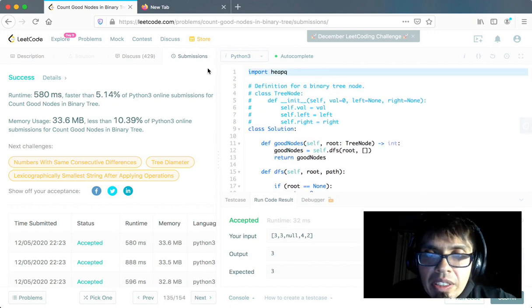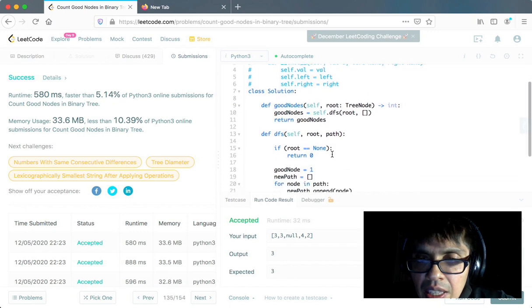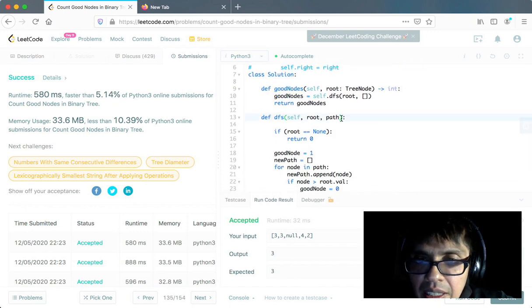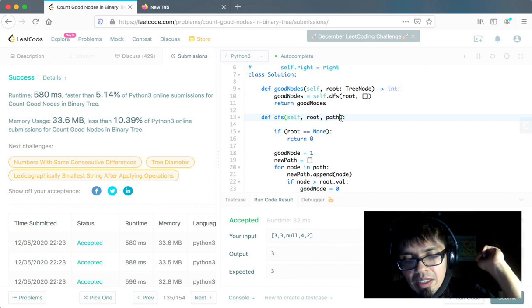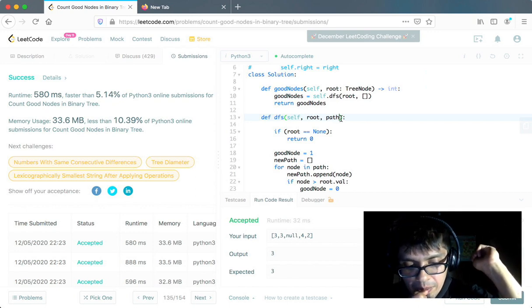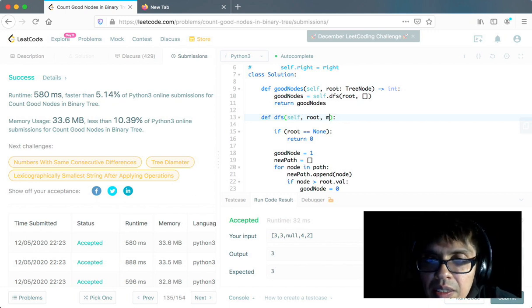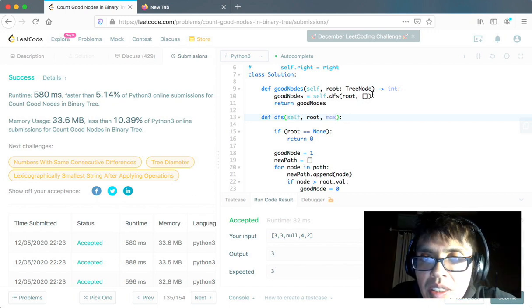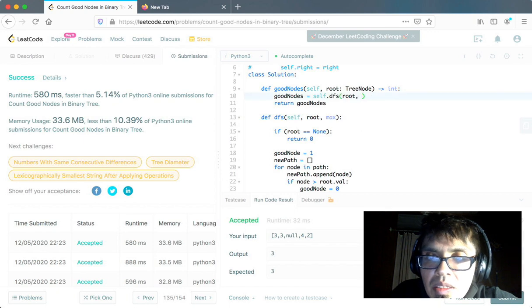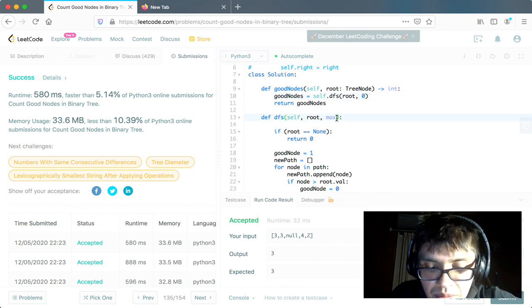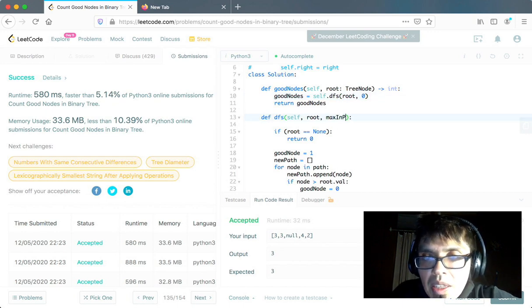Okay, no, we don't need a priority queue. Screw that. Let us try to maintain our maximums instead of the path. Okay, so let's say max equals 0 in path.